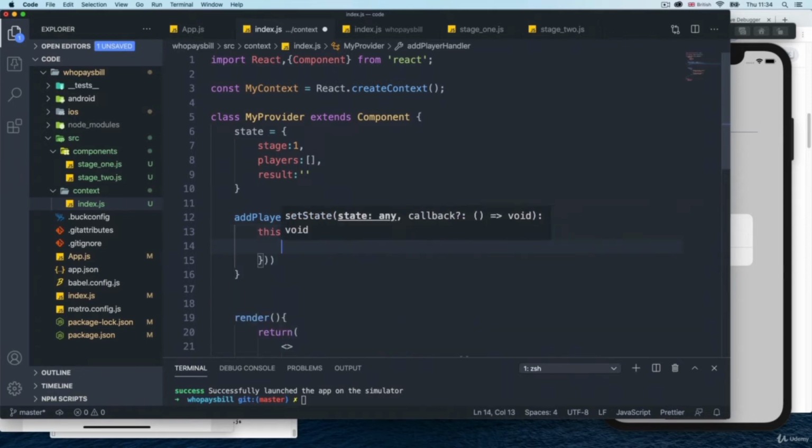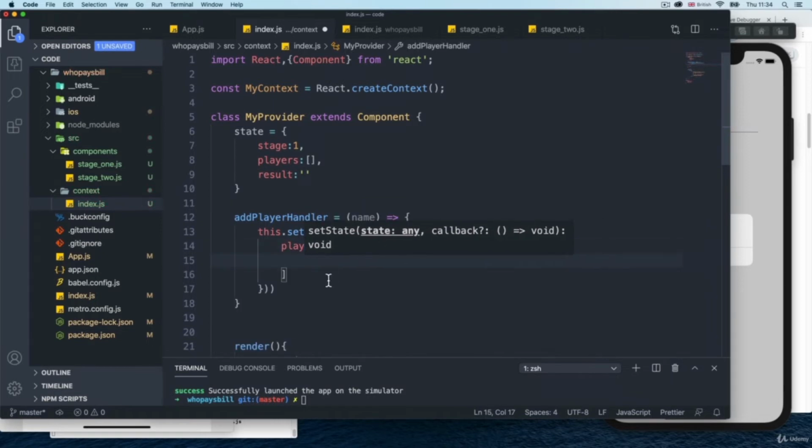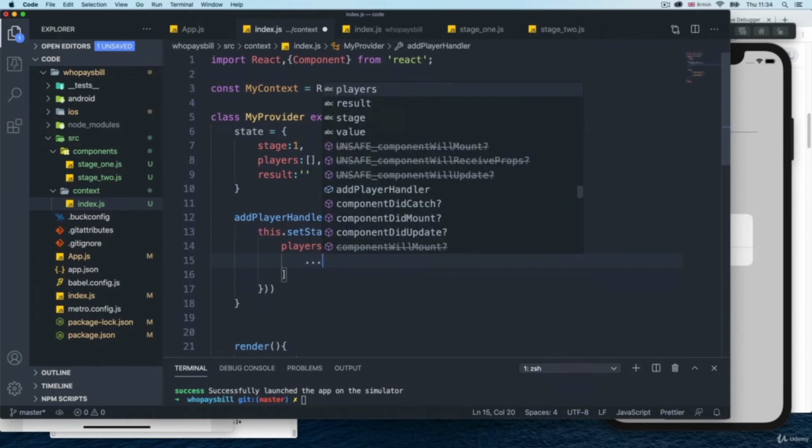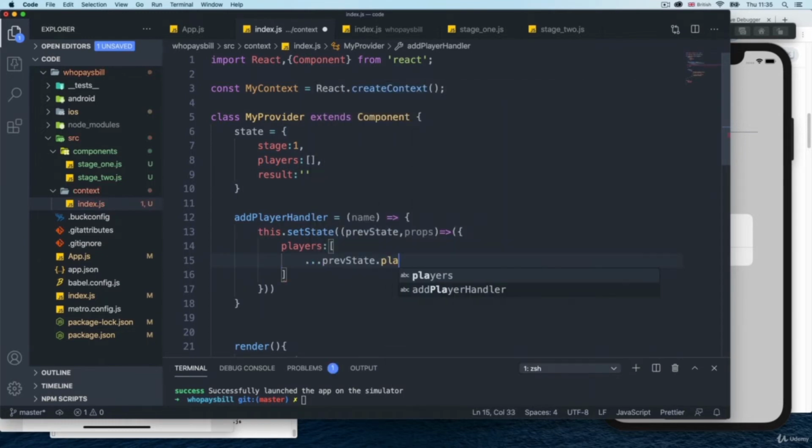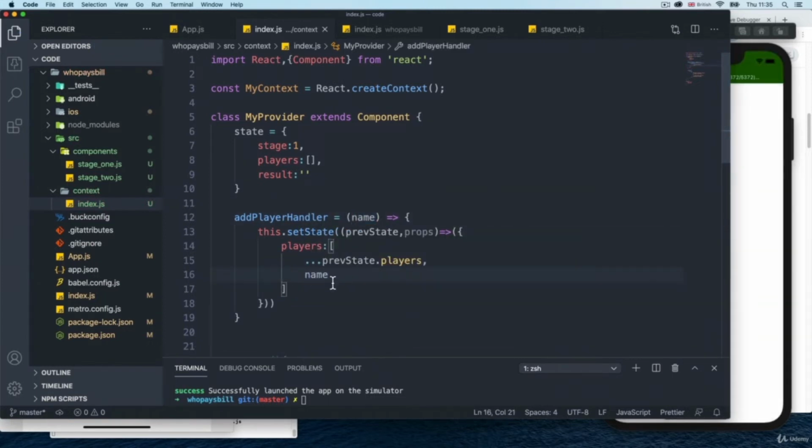Cool. I'm going to open and close, and when I enter the players, I want to make a combination of the default state of players, which is the players state, and then just players, the previous state and players. And then, of course, I want to add the name. This is just another way of doing this.